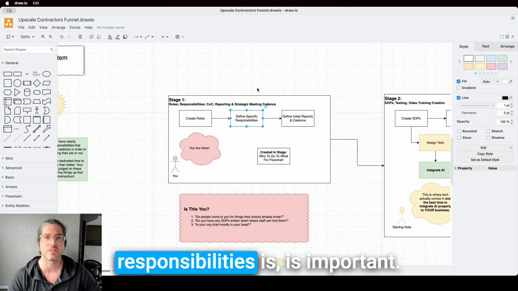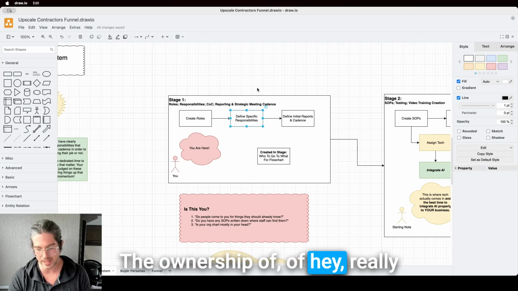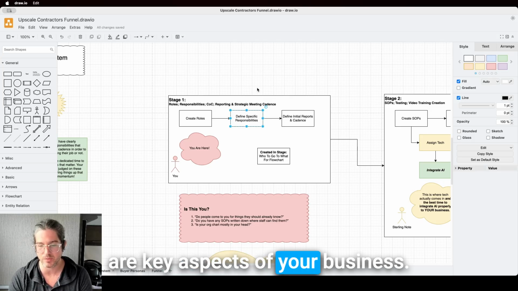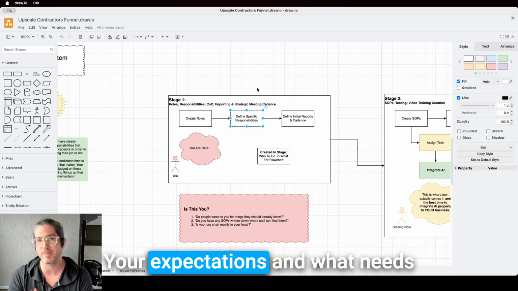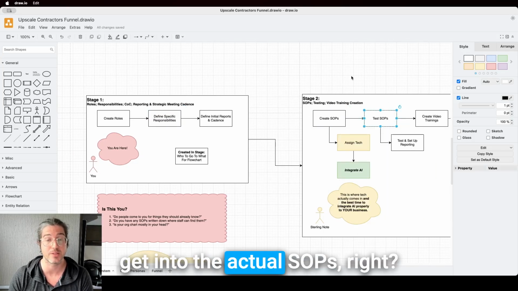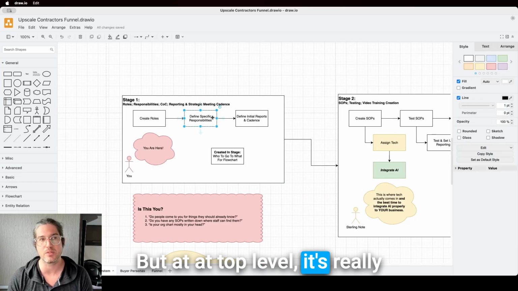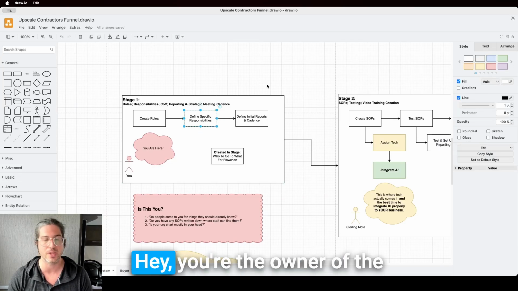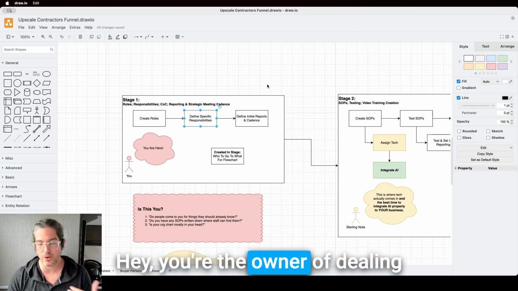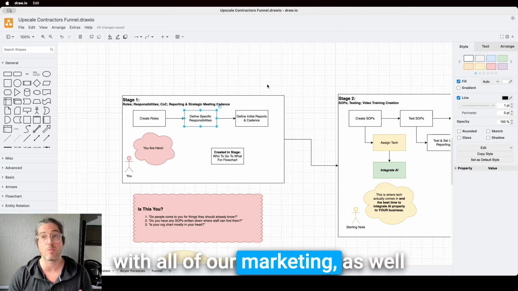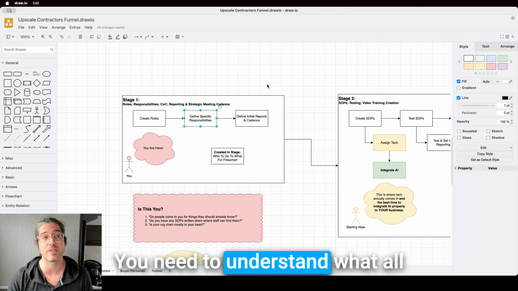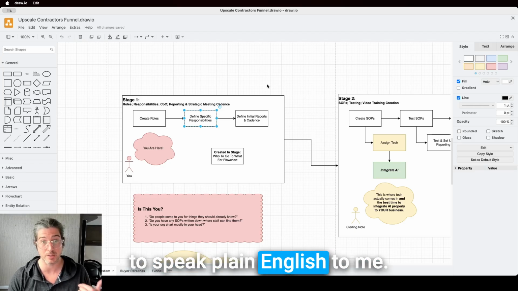Defining specific responsibilities is important. Really define what it means to own something, and make sure those are key aspects of your business, and that your expectations and what needs to be done are really nailed out, which is where we get into the actual SOPs. But at top level, it's like, you're the owner of the bills and auditing the bills. You're the owner of the financial reporting we need monthly, quarterly, and so on. You're the owner of dealing with all of our marketing, as well as our marketing vendors, reports, and ROI. You need to understand what all those reports mean and be able to speak plain English to me. You know what I mean?